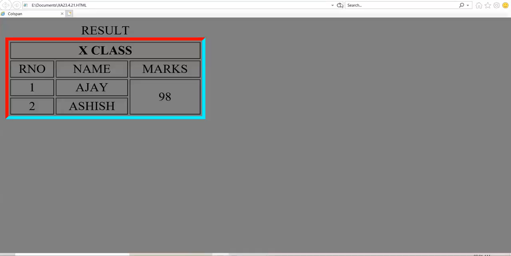All right. The third cell of the third row, the student Ajay, his marks were 98. I want to assign the same marks to Ashish also. So the third cell of the third row gets vertically combined with the third cell of the fourth row. Third row is Ajay, fourth row is of Ashish. Ajay's marks and Ashish's marks became the same.